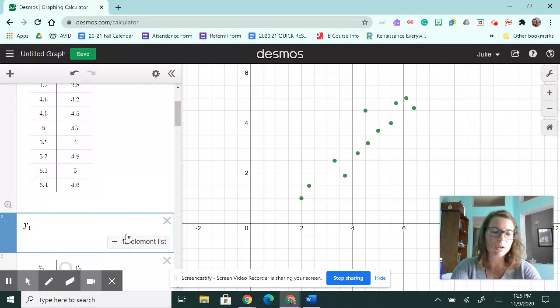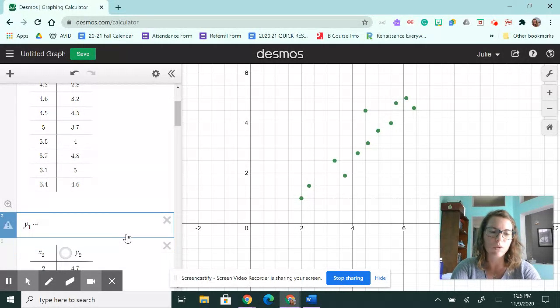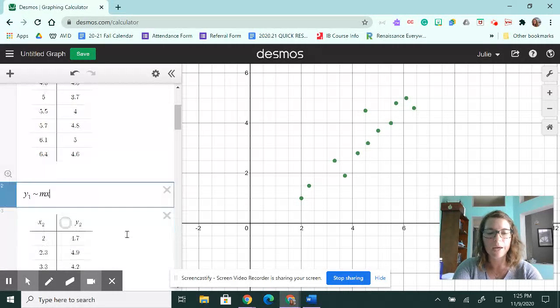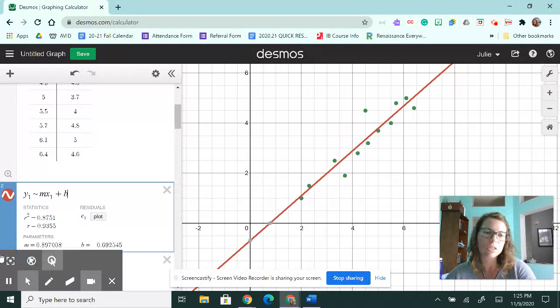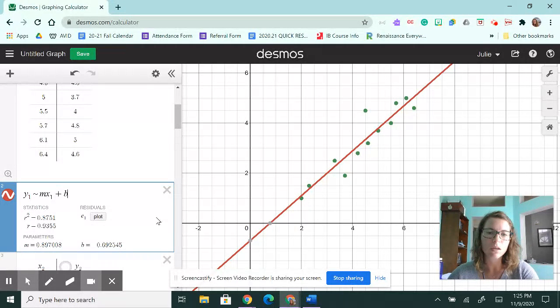Then we want to use the squiggle. It's the button you have to press shift for, right next to the 1 key. And then mx, and then again, it's x1 plus b. So again, it looks like y equals mx plus b here.